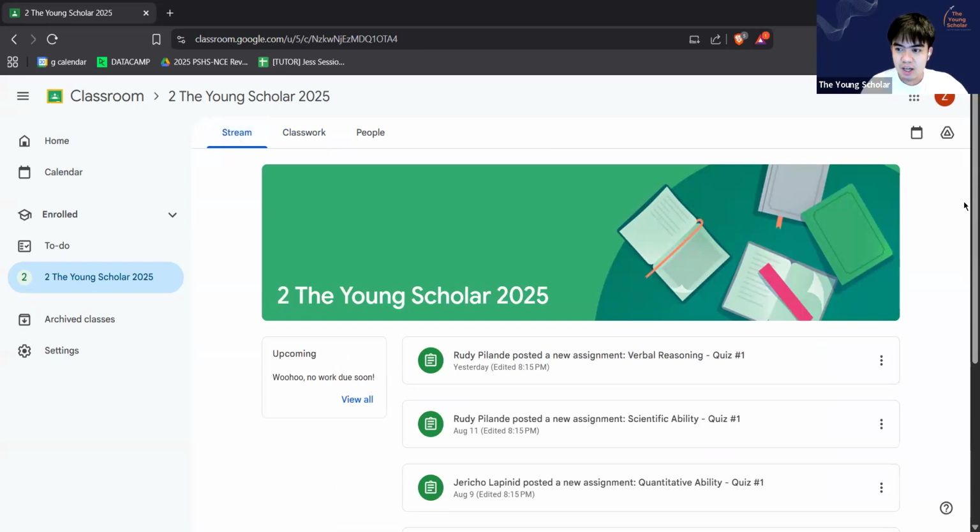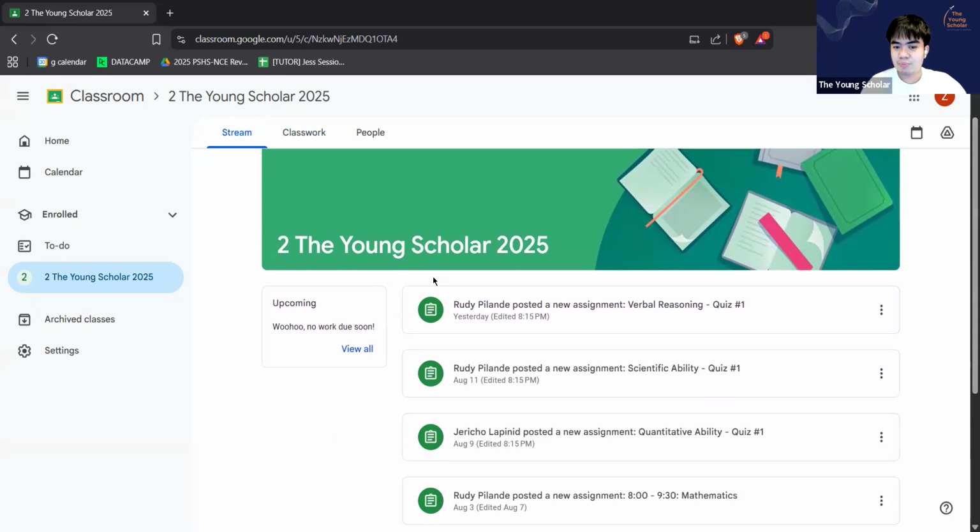Okay, and also another thing I want to add is that the post button here is already disabled. Okay, so the students would not be able to post anything in the Google Classroom. Okay, so this is in order for the Google Classroom to be clean and organized. Okay, only the important announcements will be seen by the students.